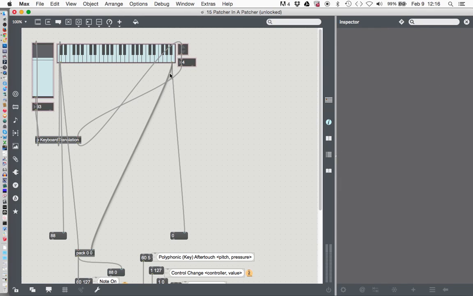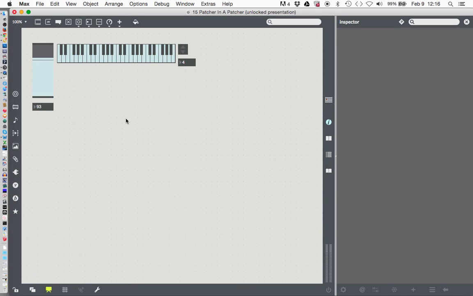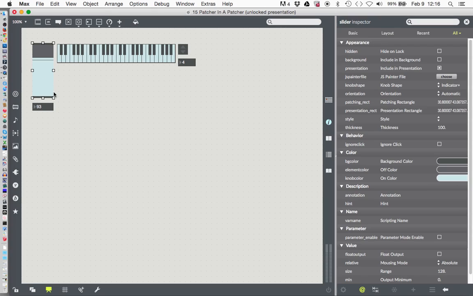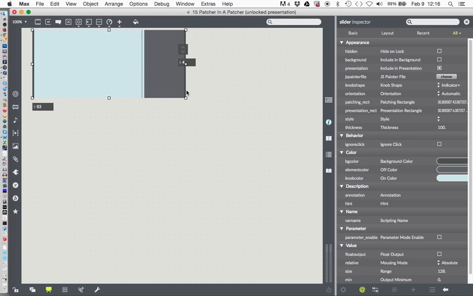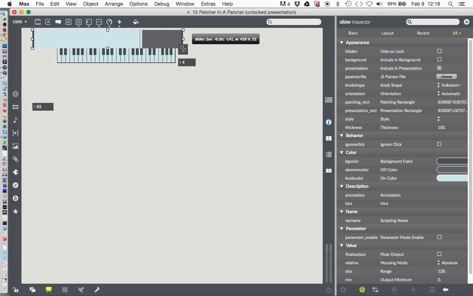And so now when we go to presentation mode, look what we get. And I believe if the patcher's unlocked, we can even resize that according to the way we want it. So maybe you like your volume to be a wide thing that runs across the top of the keyboard. I don't know, I'm just guessing.